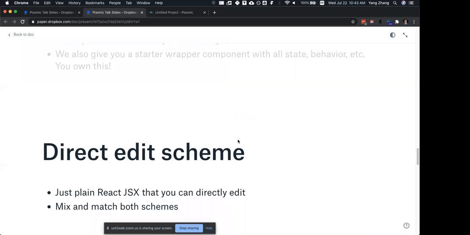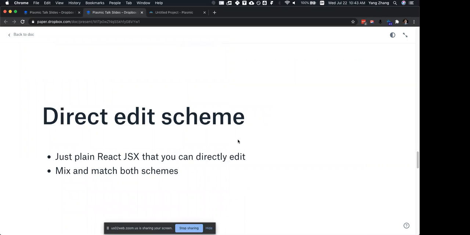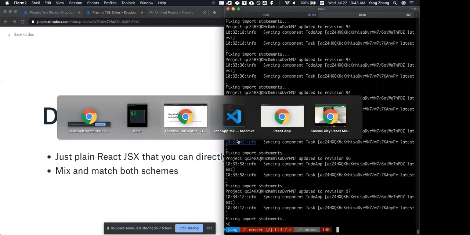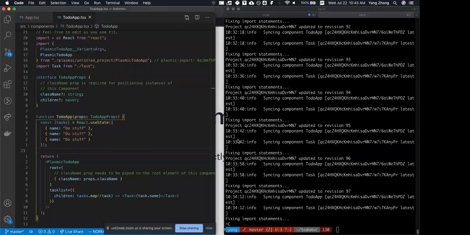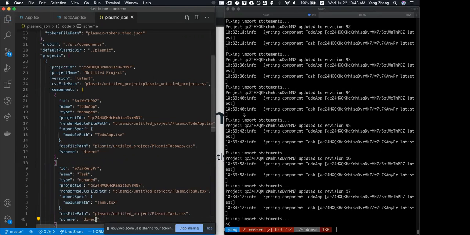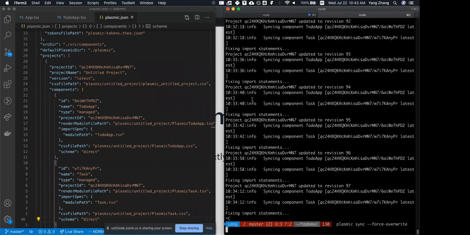So let's go to the next one, which is the direct edit scheme. This is the opposite philosophy. It's actually a fun one to demo, so I'm going to show real quickly how I configure everything to change from this presentational scheme to the direct edit scheme, just to show you what it does. I'm going to Plasmic sync again, but I'll blow away my existing files, and let's see what happens.